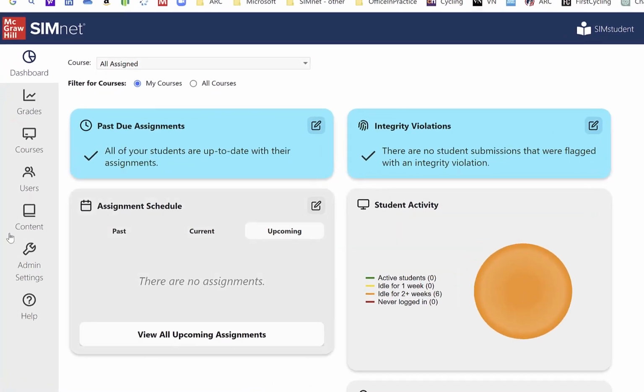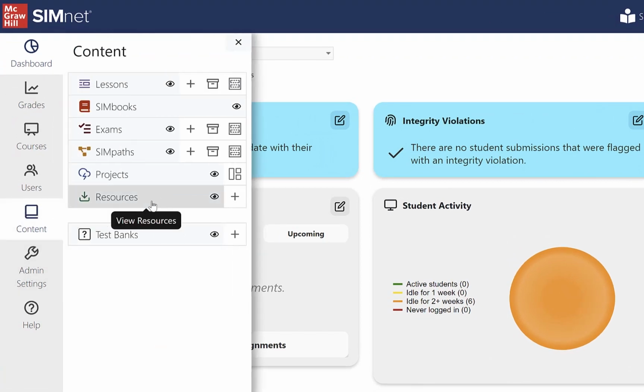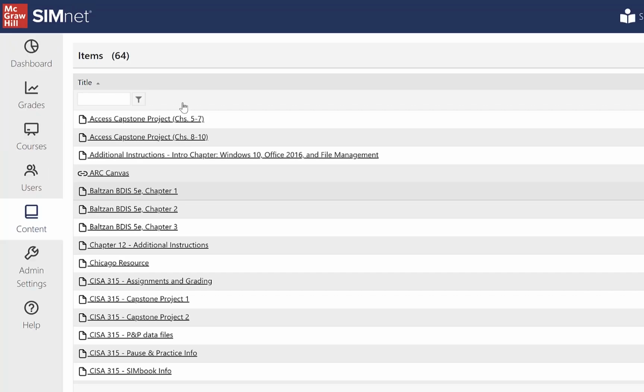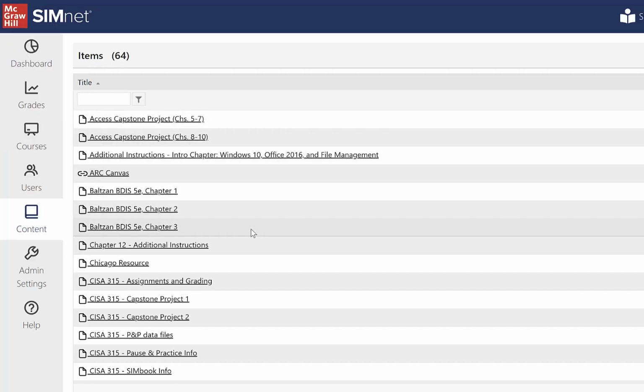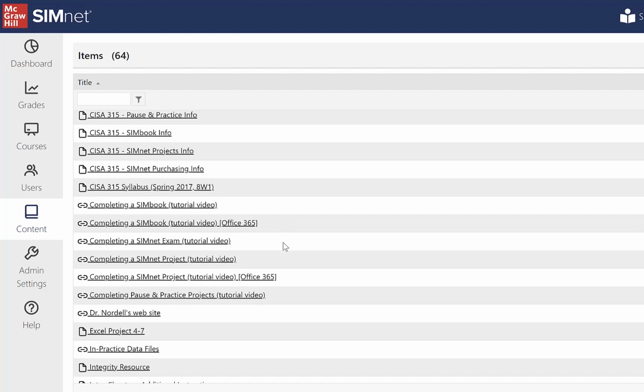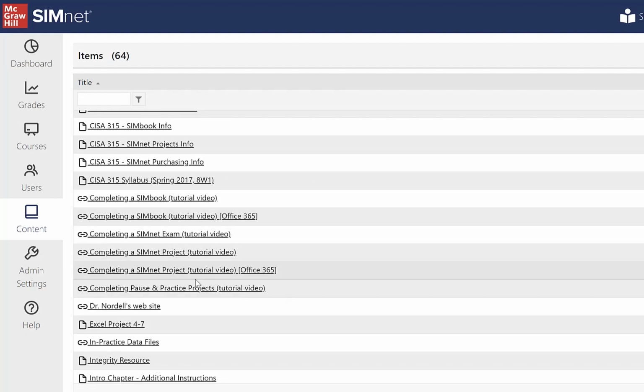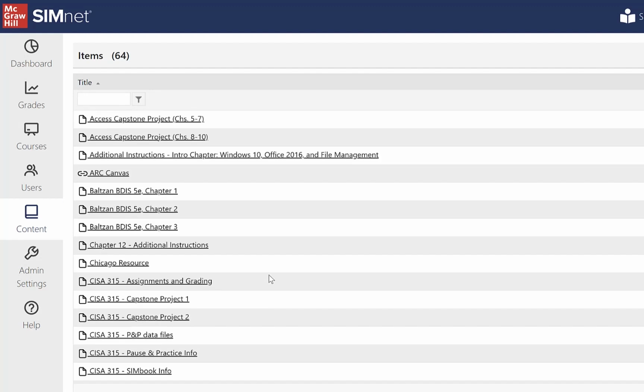That's it. So if you go to the content area, choose resources, I can view all the resources that I've created in here. So I have some capstone projects and other things. I have some links to some of my tutorial videos here. So resources really are either files or links to a website that you can add to a course. I'm going to show you how to create one.